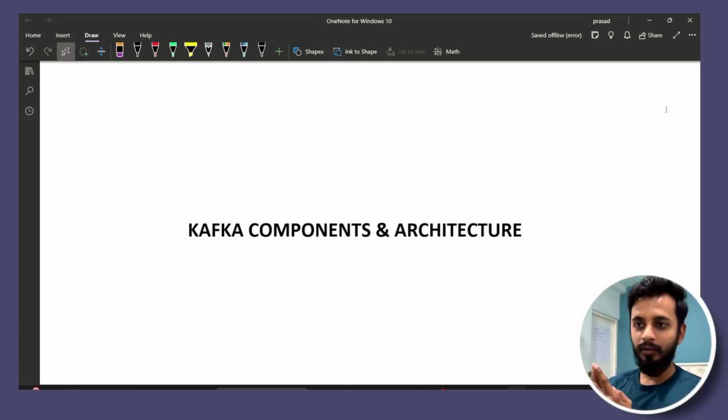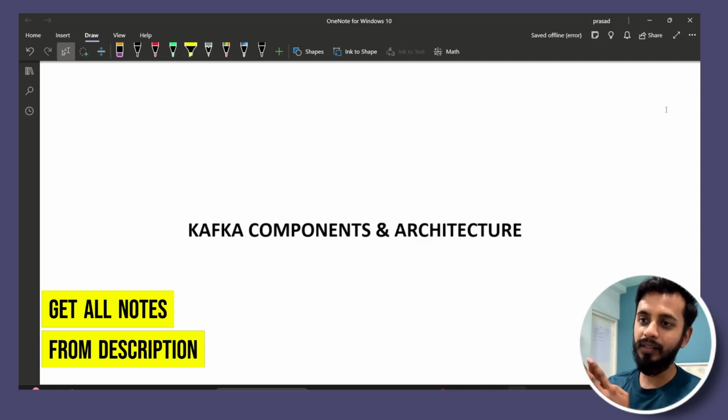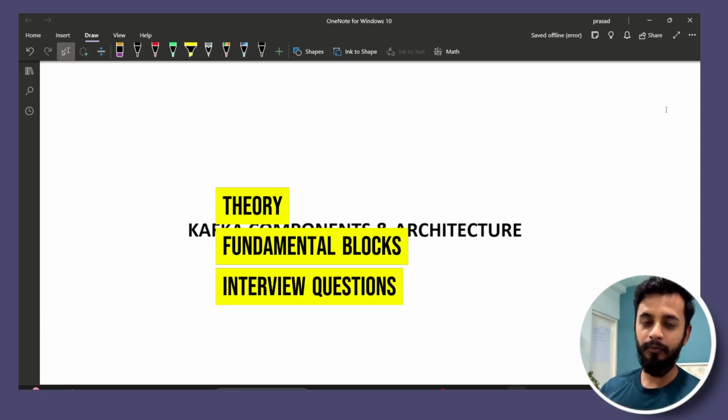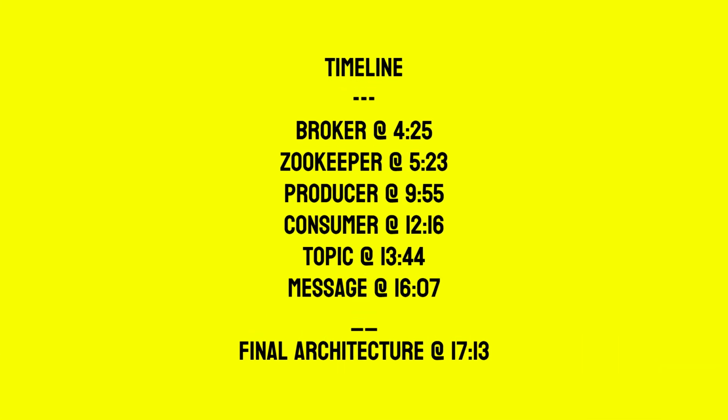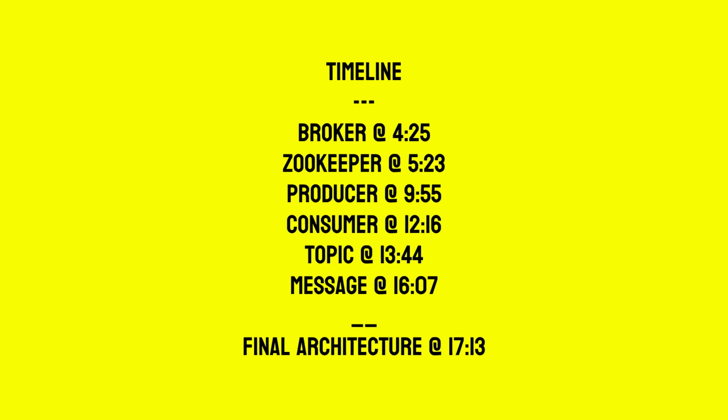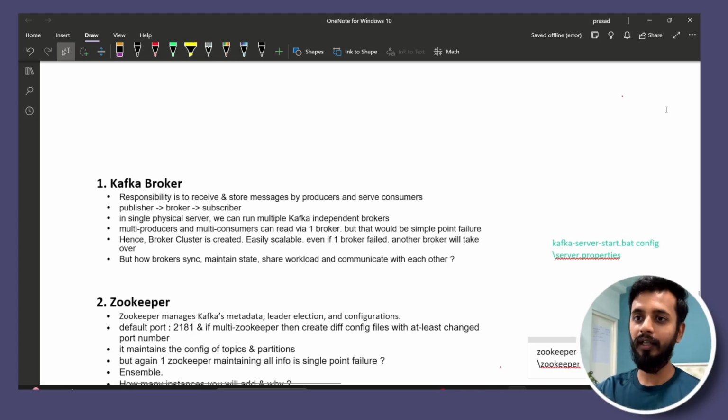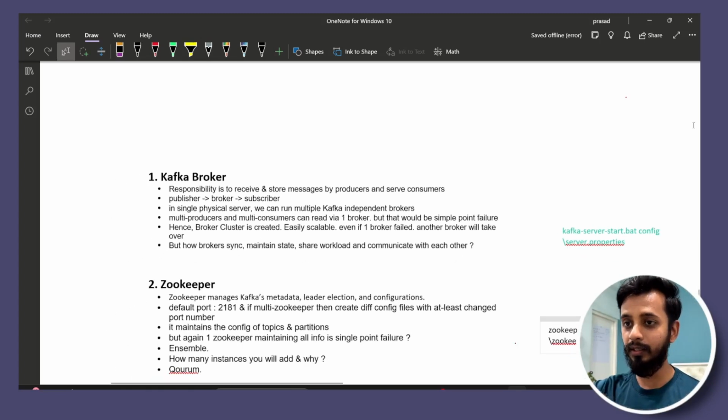In today's section, we are going to talk about the main 6 components of Kafka and its architecture. Today's video is going to be much more important from a theory perspective, as well as a fundamental perspective, as well as for interview questions. In this video, we are going to talk about 6 fundamental components of Kafka and how they are arranged to make the whole picture work, right? So with this introduction, let me dive straight into what these 6 components are.